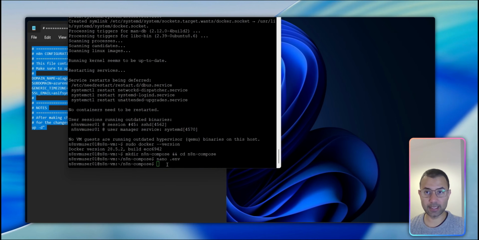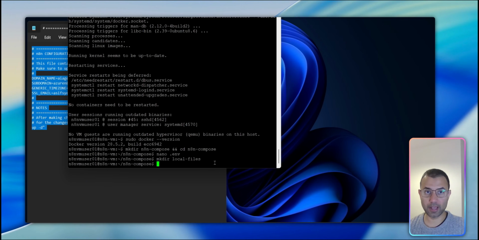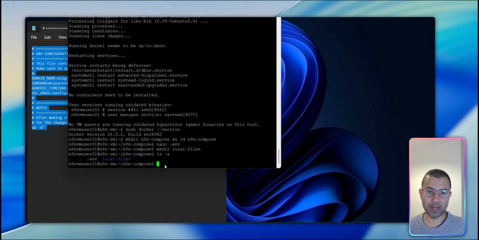Next, we'll be creating a local file where all the n8n files will be stored. So this is mkdir local-files. This will create a new directory, and you can run ls -a to list the directories.